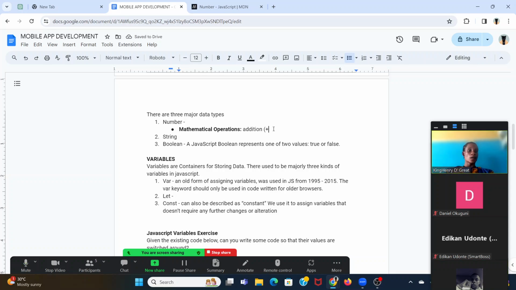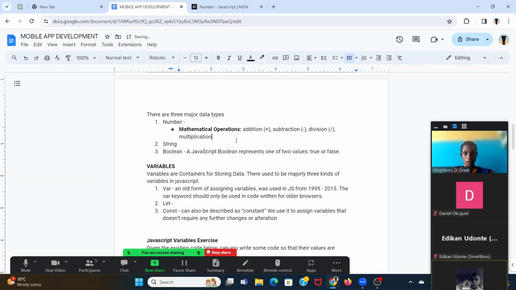Addition is usually represented by the plus, right? And then we have subtraction, like you said, which is denoted by the minus. Then we also have division. How do we denote division? Like this, right? Then multiplication. How do we denote multiplication? With asterisks, right?